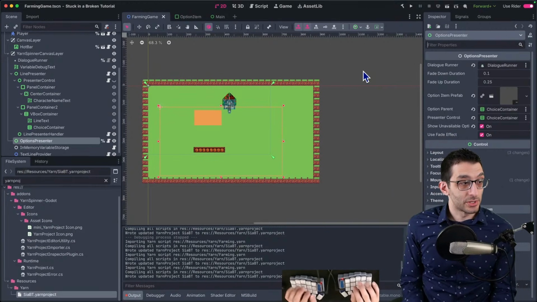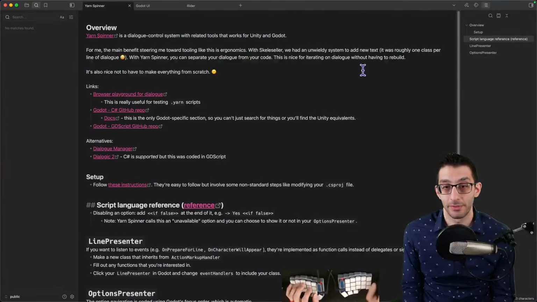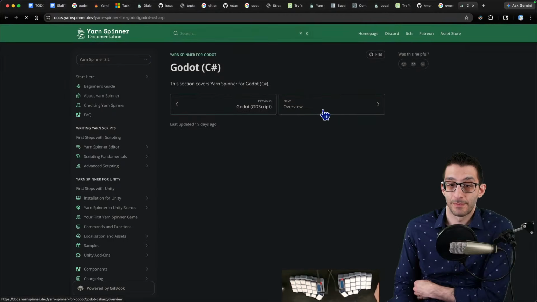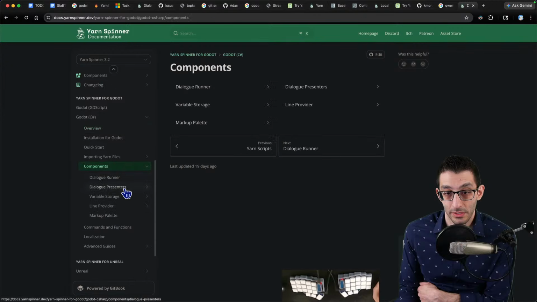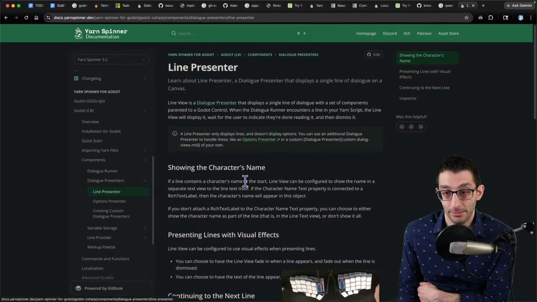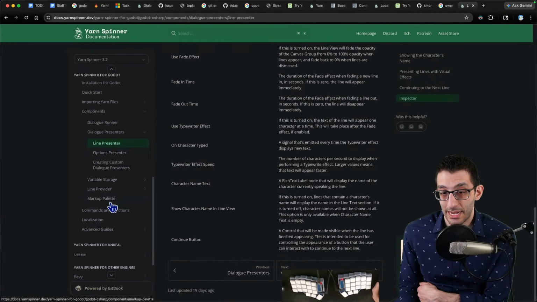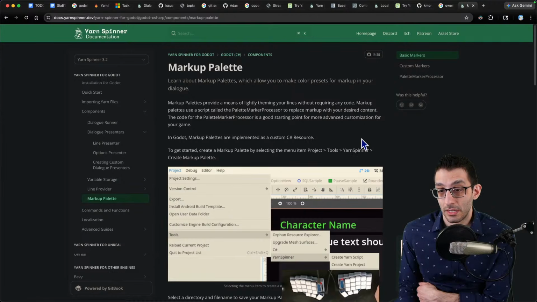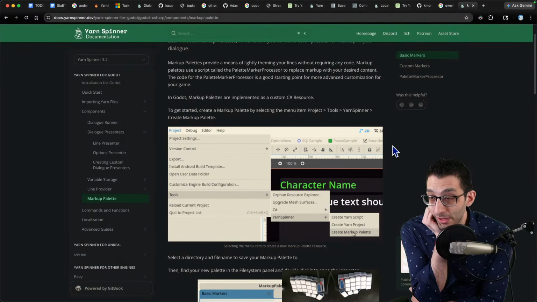I know it's possible to do this, and the demo project had something. Well, let's look at the documentation first. So components, dialog presenter, line presenter. Markup palette. Here we go. So how does this work? Create markup palette. Where do you put this? Provides a means of lightly theming your lines without requiring any code. They use a script called palette marker processor.